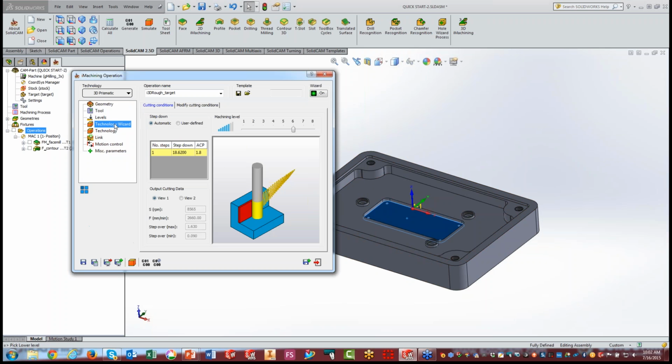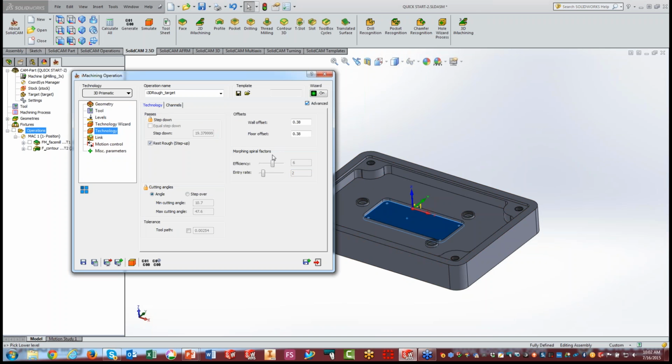Of course, we have our technology wizard doing all the correct calculations for our feeds and spin rates, as well as our down steps. And in our technology, we have our offsets as well. Okay, now let me do save and calculate.